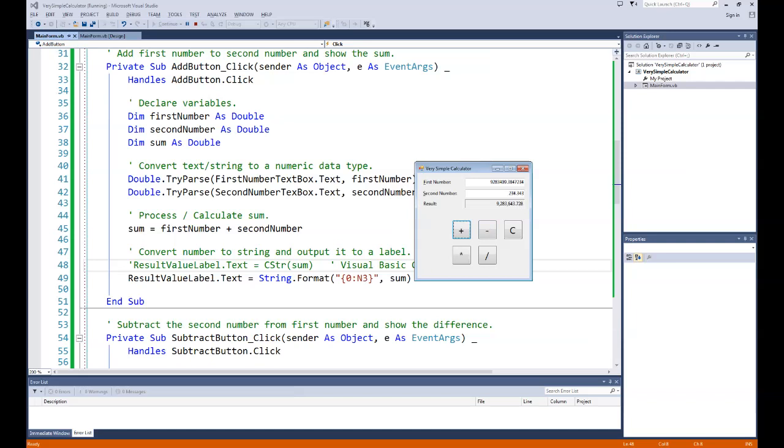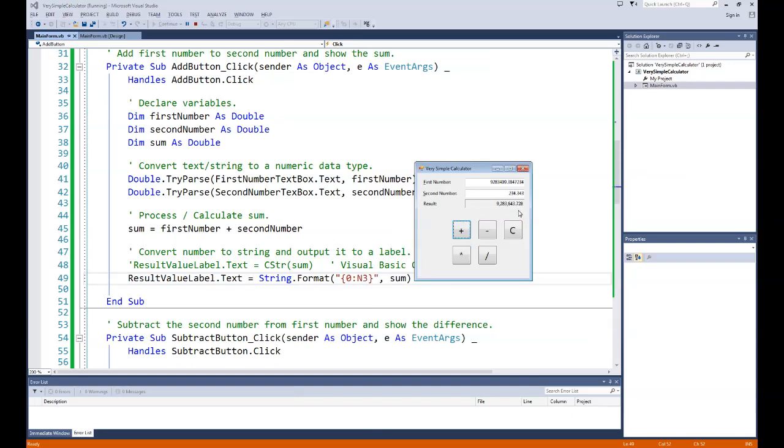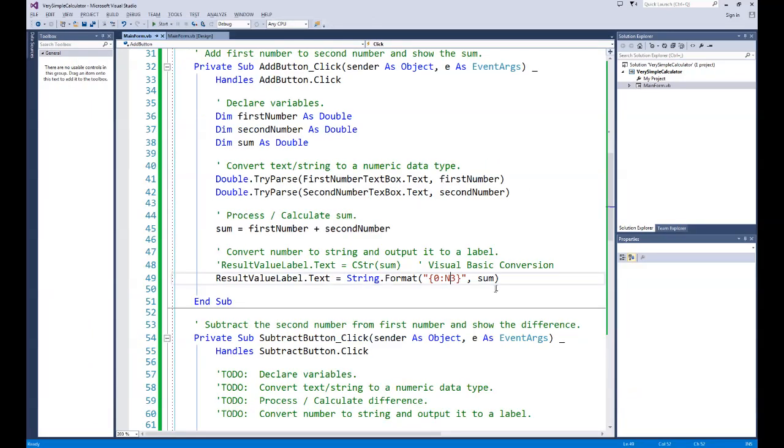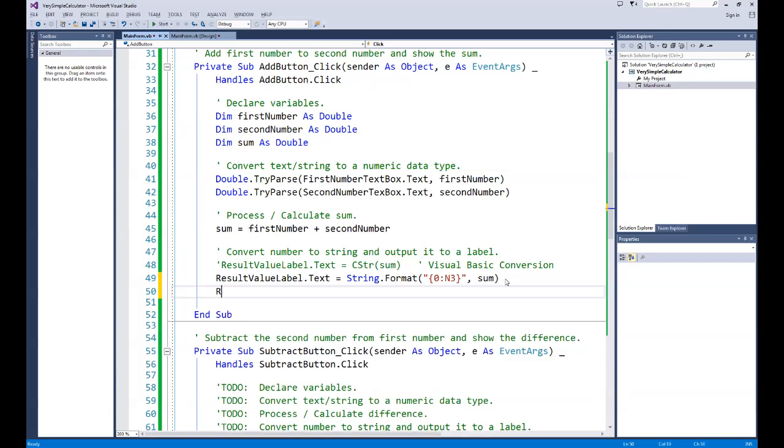I could have also just made this N without a number after it, and if I did that, it would default to 2 positions to the right of the decimal point. But I wanted to have at least a precision of 3 decimal places to the right. So this is another way we can output that using a Visual Basic conversion. But let's look at the last way, and this is the way I like to do it, using the .NET Framework way of converting.